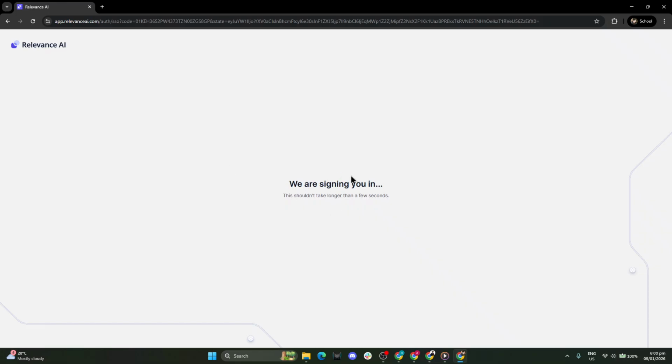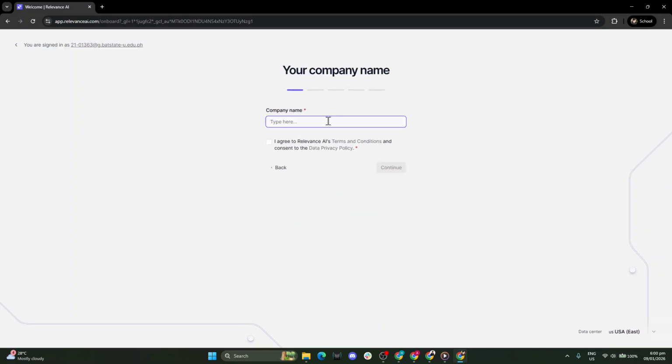Next, enter your first name and last name. Use your real professional details as these can appear on invoices, team directories, or account records. It's a good idea to double check spelling and capitalization here because it helps prevent confusion later.